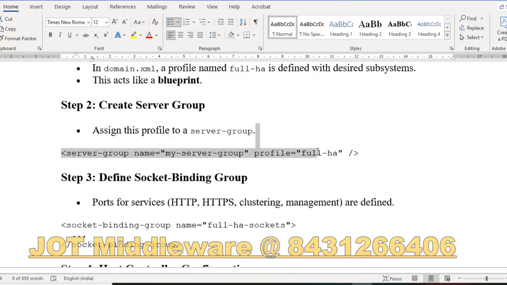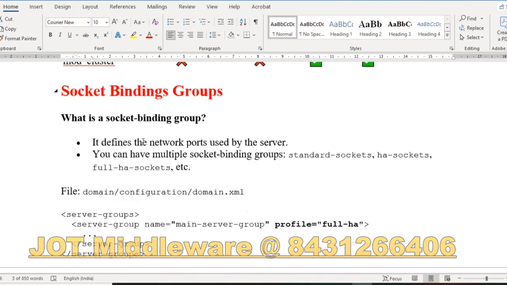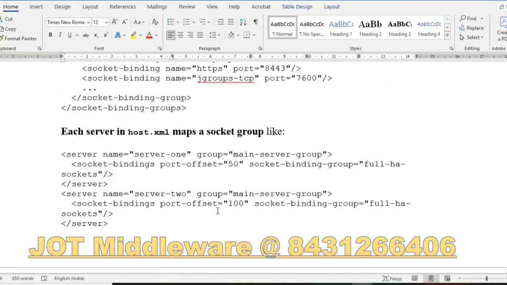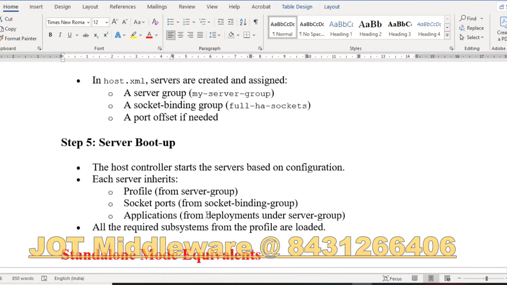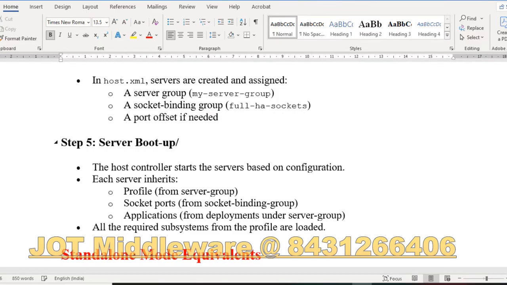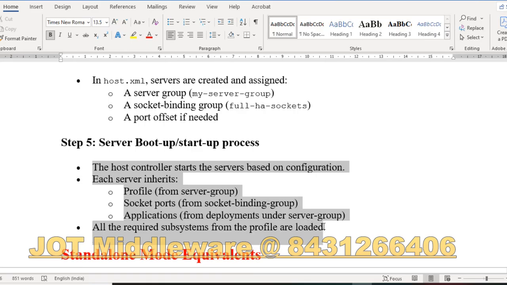So this is a profile. And what are the subsystems? These are all the subsystems. So when you start a server, all these things happen in the background. This is server boot up, or you can call it server startup. So that is why whenever you start a server, it will check all these, it will validate all these. If any of the subsystems fails, then your server will not start.